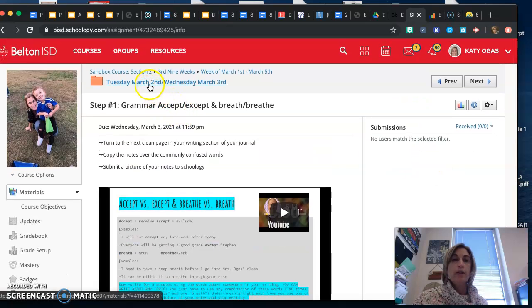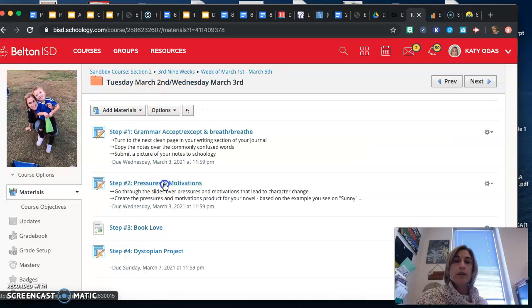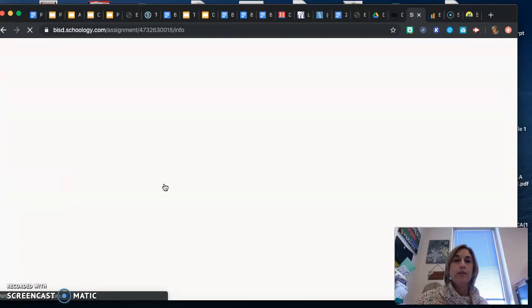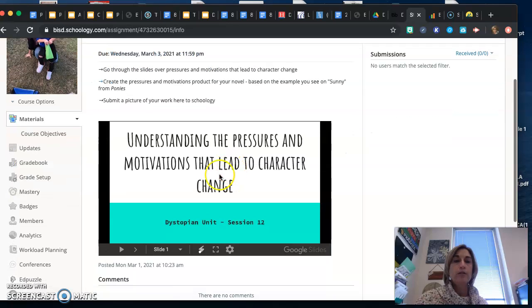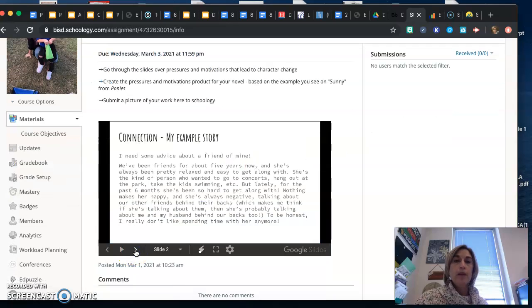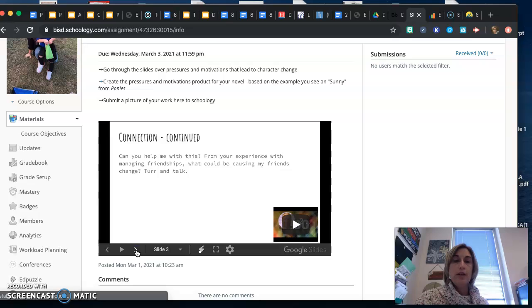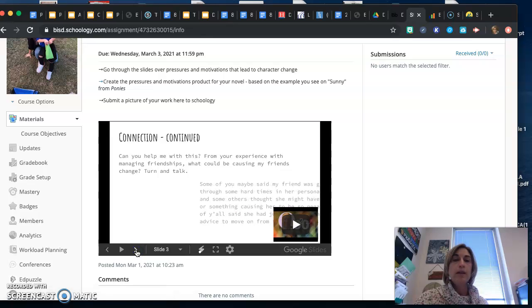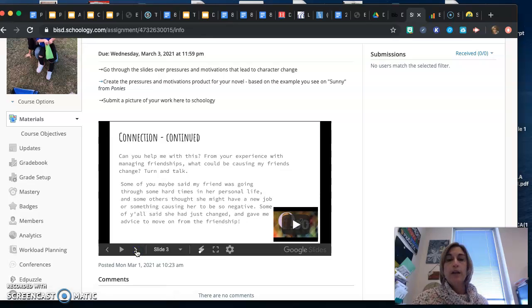So then you'll move on to step 2. You're going to notice we're talking about how pressures and motivations can lead to character change. I have a little example about one of the friends of mine who's kind of been negative a lot lately, and so I haven't been wanting to hang out with her. She's changed from how she used to be, fun and exciting, and now she's a little bit more negative.